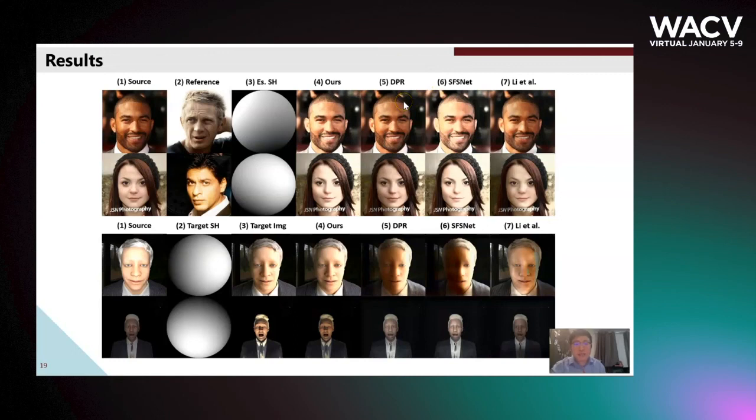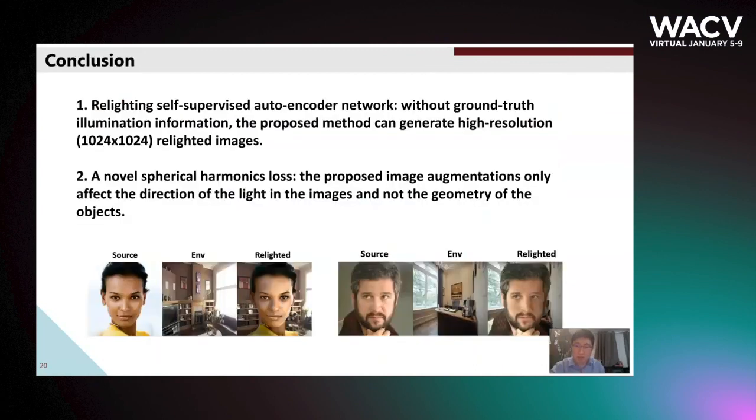Compared to other face relighting methods, our method has three benefits. We can directly use it on RGB images. We can generate high-resolution images. And lastly, we can also address the overlighting problem.